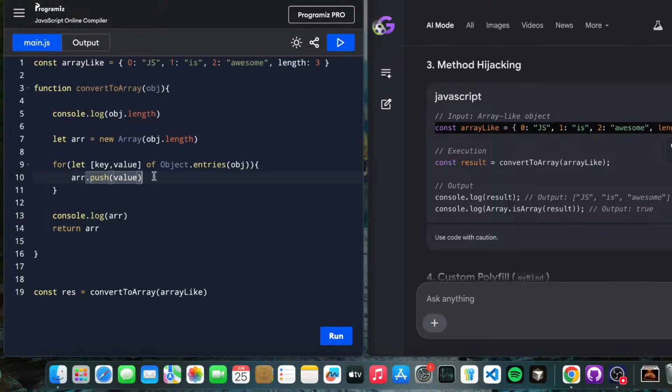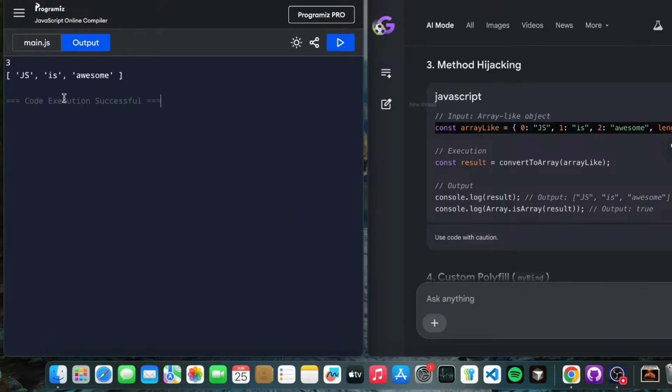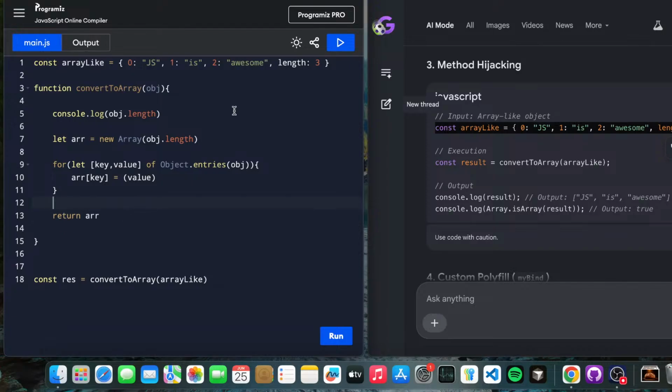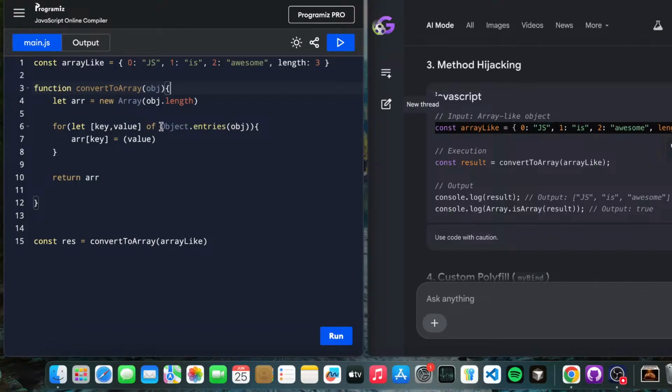Rather, we can do this: array.length is 3. Instead of that, without using the length, what we can do is array[key] equals value. Yes, we got the exact same thing that we want, and we are returning array, so we just have to remove this. Like this, and console.log the result.